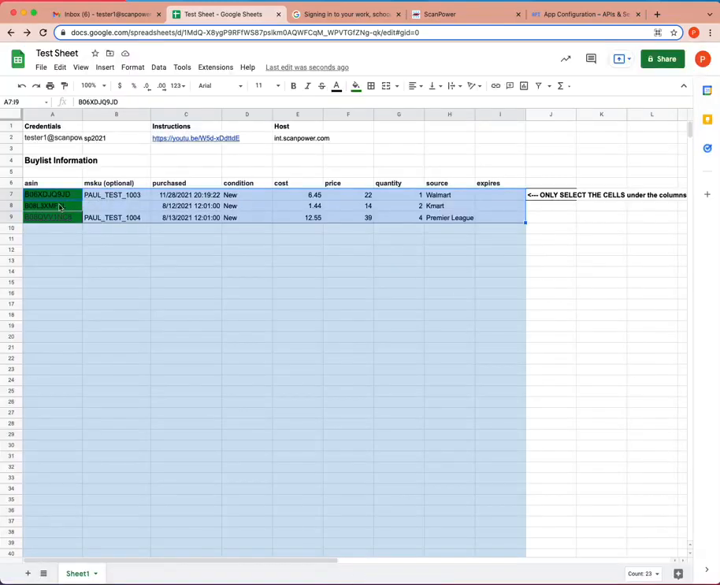And as you can see, we've modified the spreadsheet to color code the ASIN cells green to indicate that the buy list import was successful. So that's the only change to the spreadsheet. And if you had additional rows here that you wanted to import at a future time, that would help you see which ones had been imported previously.